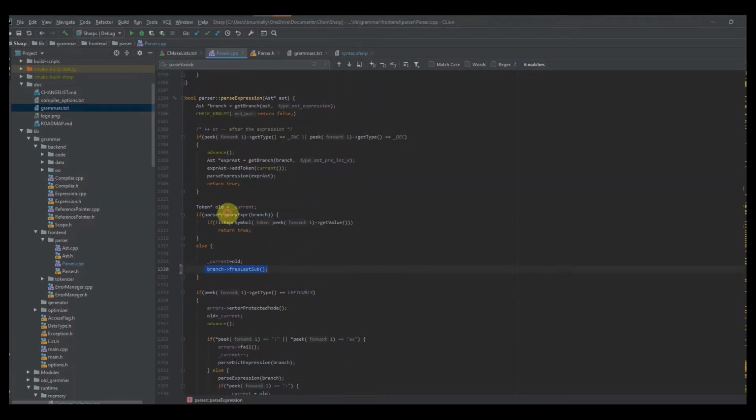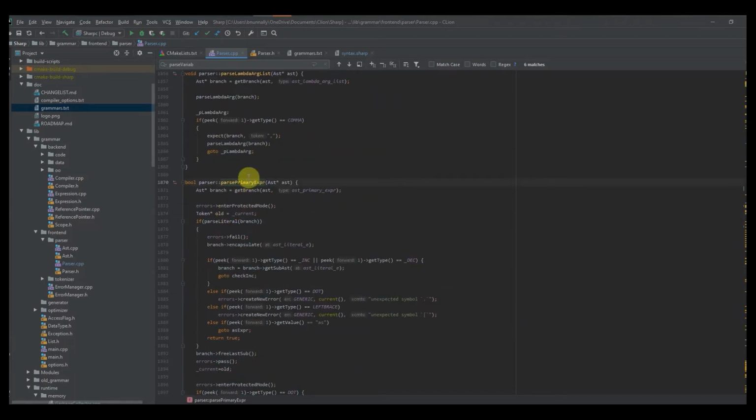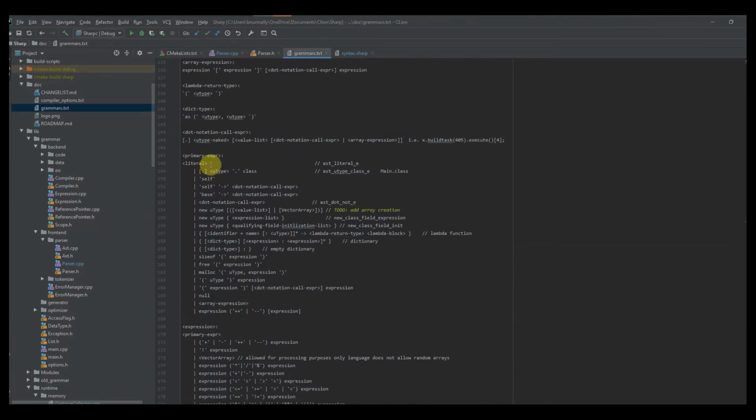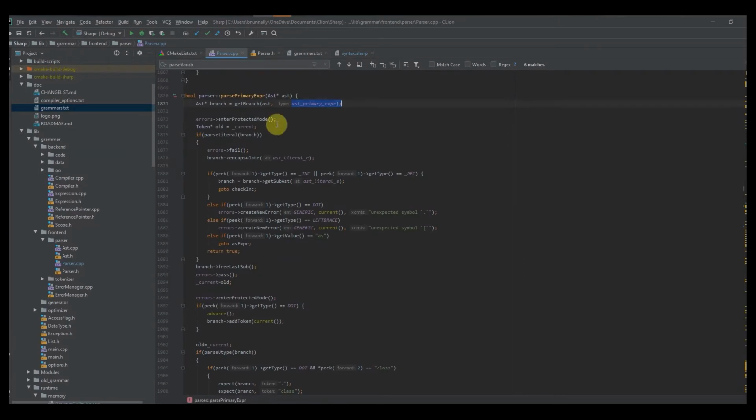So let's jump into parse primary expression to see what we can do. First you want to create an AST of primary expression. And the first primary expression we're going to process is a literal. This is going to be the most likely expression that the user is going to be processing. Users usually type in literal values all the time, like numbers, strings, booleans. So let's see how we process those.